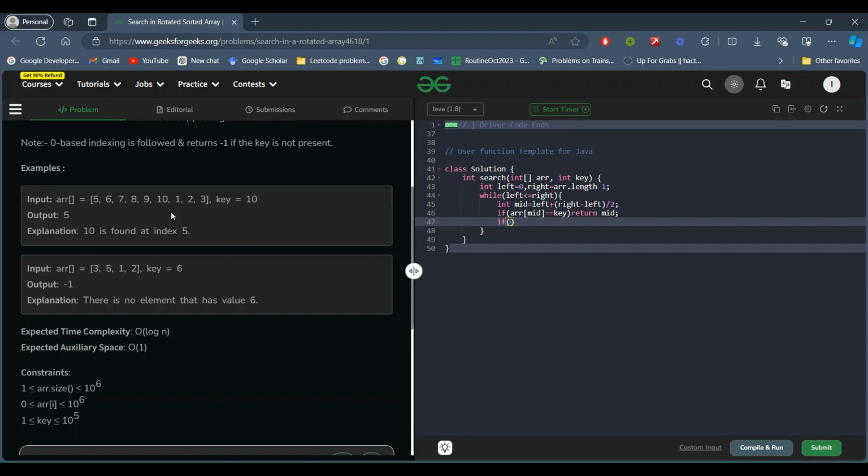And here, one thing is there. If the left part is sorted, then for sure the right part is not sorted. And if the right part is sorted, then the left part will not be sorted. This is for sure. Then our search space should be a sorted subarray only. So we will check for that. For checking whether our given search space is sorted or not, we will do: if array of mid is greater than or equal to array of left, then only it means that it is sorted.